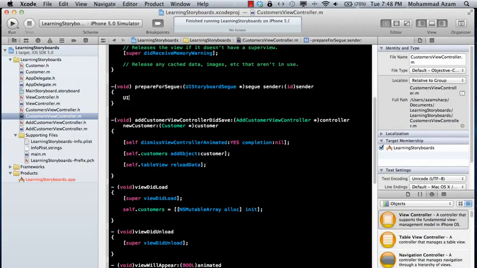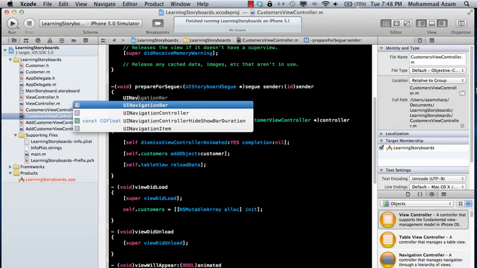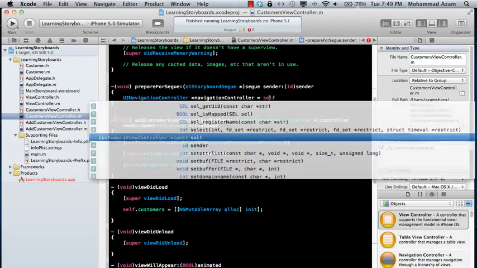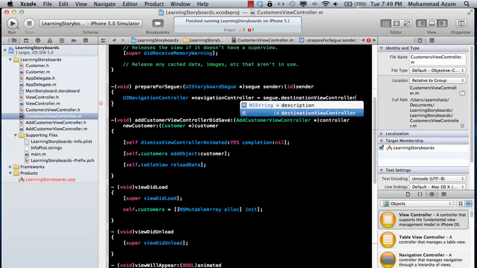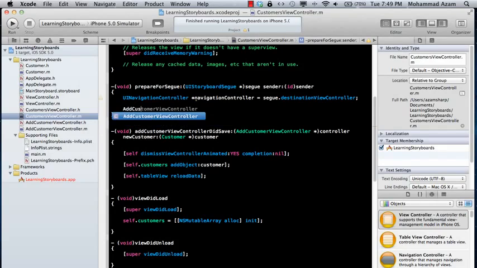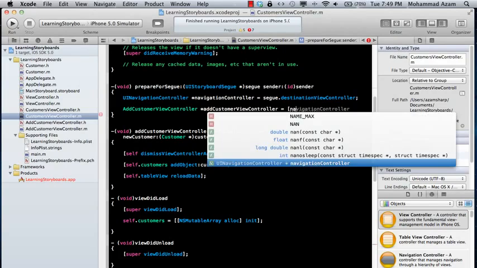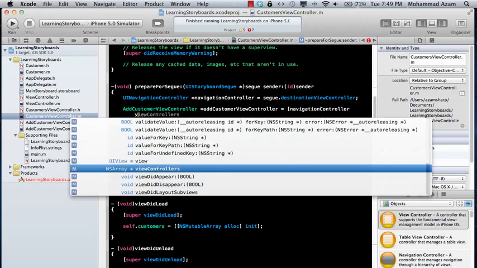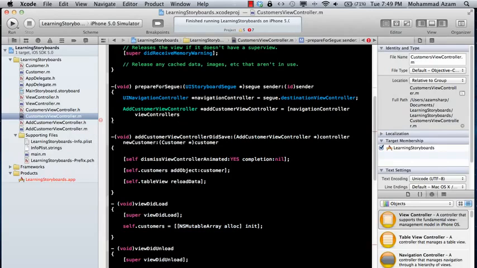So let's say UINavigationController. That's because there is a navigation controller that we are targeting. The next controller that will be passed the control is the navigation controller. So we get that, and then we say add customer view controller. This is just to get the navigation view controller, and that is inside the view controllers hierarchy. So here we have view controllers, and then we can say object at index, and we can pass 0.